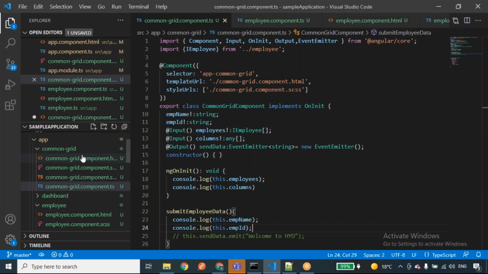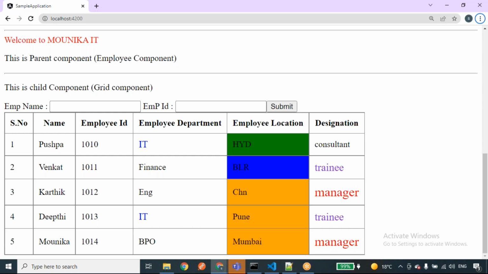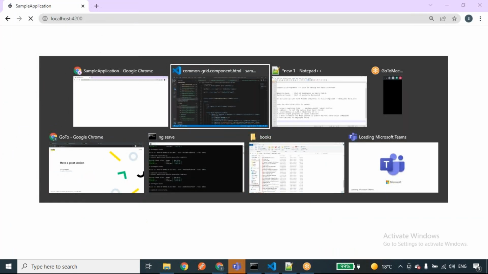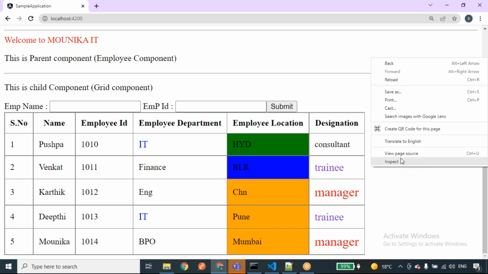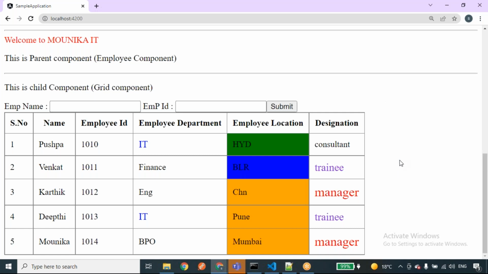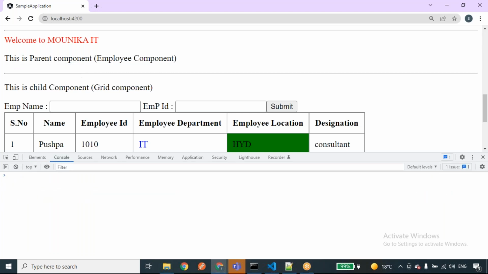I think I forgot to save this one. Now we are good. Now just click on inspect, go to console, and enter the employee name. For example, I'll enter Karthik, and employee ID as 100. Now I click on submit. So we are getting whatever data we have entered.